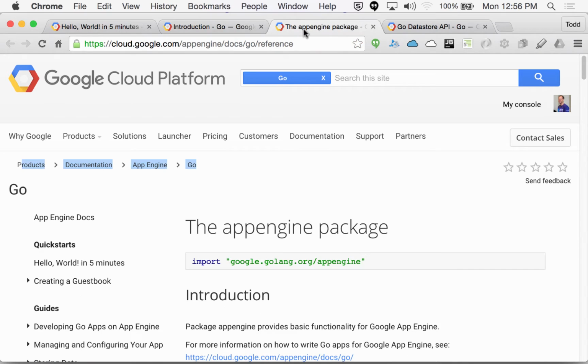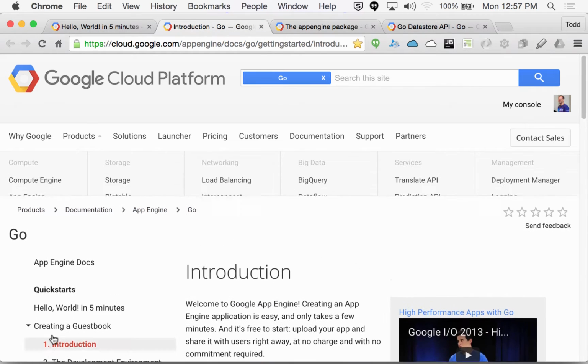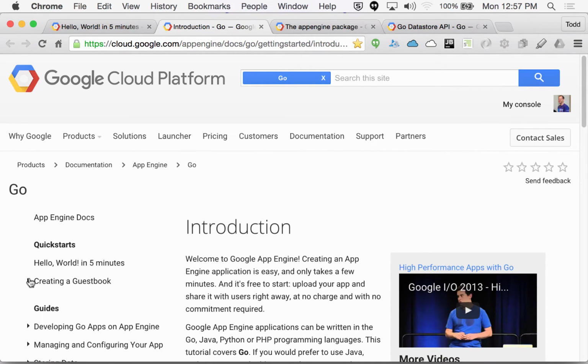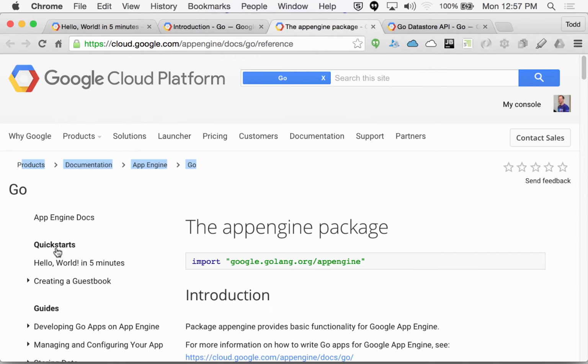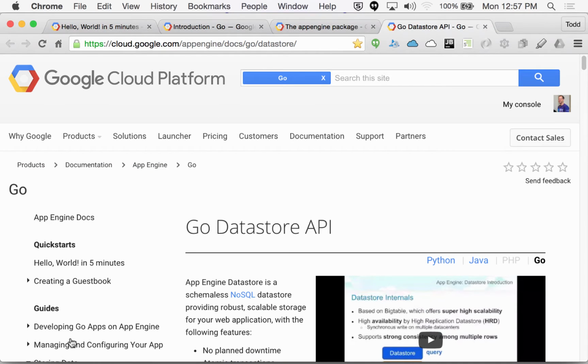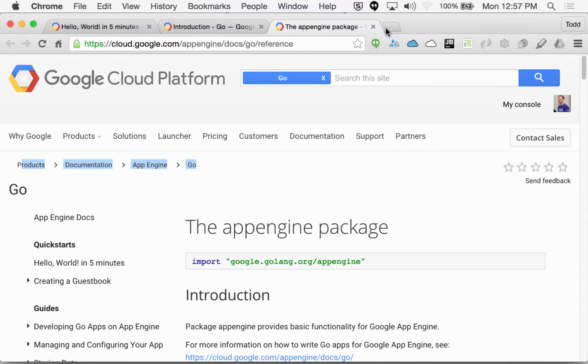And here we sort of have the same directory over on the left, just to give you a little bit of a tour of that. You can see this directory over on the left. Quick Start Hello, creating guides, developing. All right, so that's all the same links.